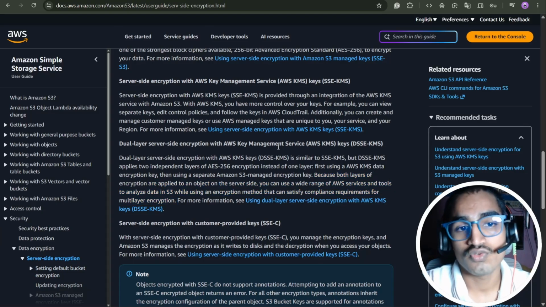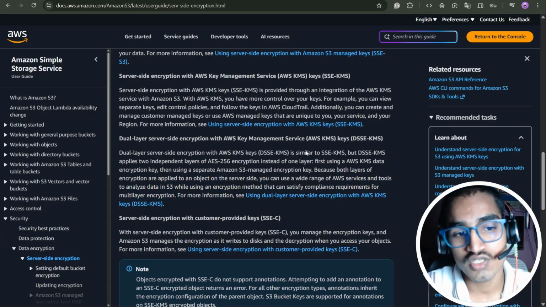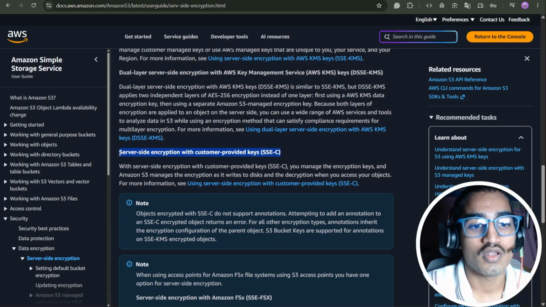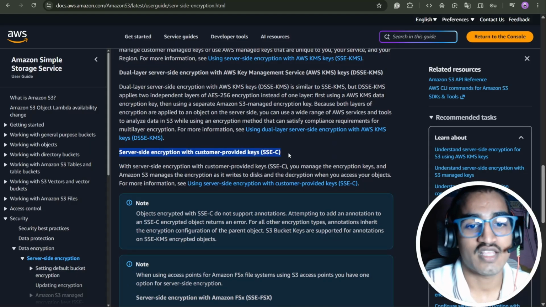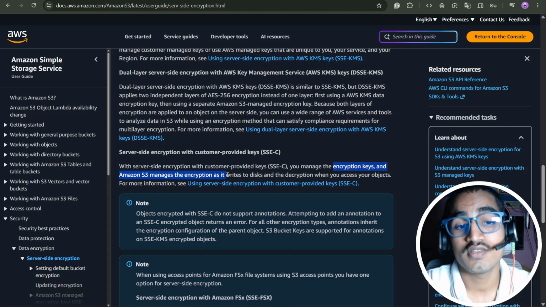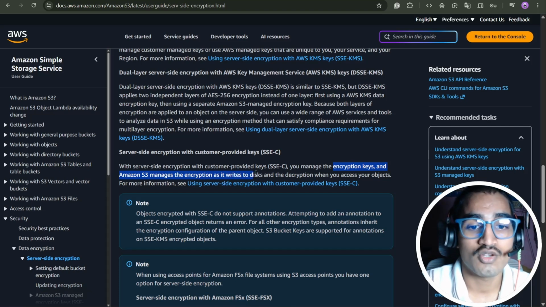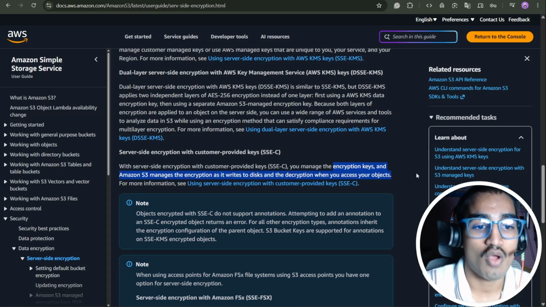So you have to use any of these based on your use cases. And this last one is now disabled from the console. It is only enabled from the CLI: server-side encryption with customer-provided keys, SSE-C. You manage the encryption key, and Amazon S3 manages the encryption as it writes to the disk, and the decryption when you access your object.